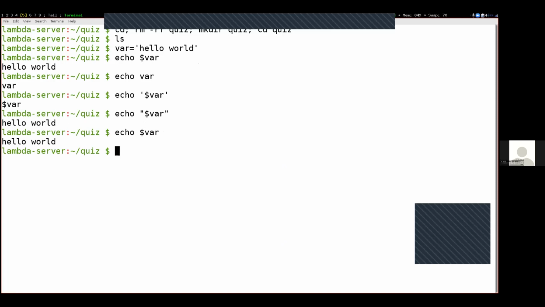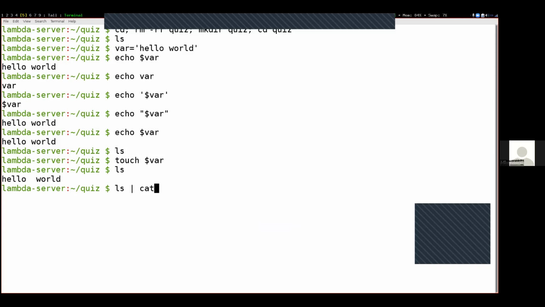Let's first just verify again there are no files inside of my current directory. If I say touch $sign var like this without quotation marks, this literally gets expanded. The shell copies and pastes the value of the variable right here. And so it gets expanded into being touch hello and world like this. And these are interpreted as two separate arguments to this touch command. In this case, two separate files that it's going to create. And so if I type ls right here, or ls pipe cat to make it a little bit more obvious that these are two separate files right here.